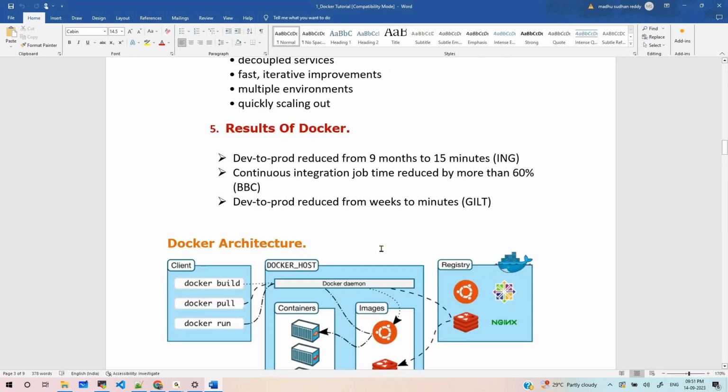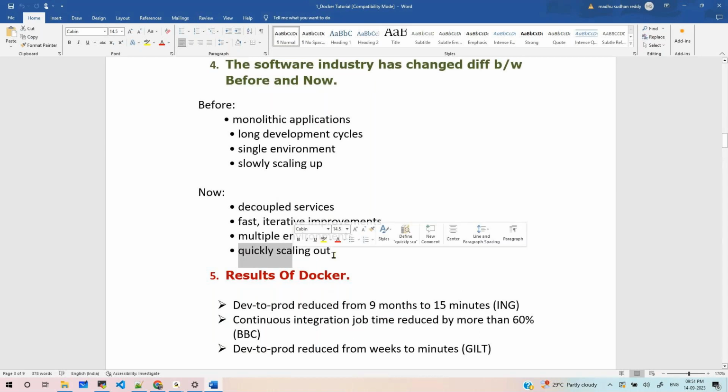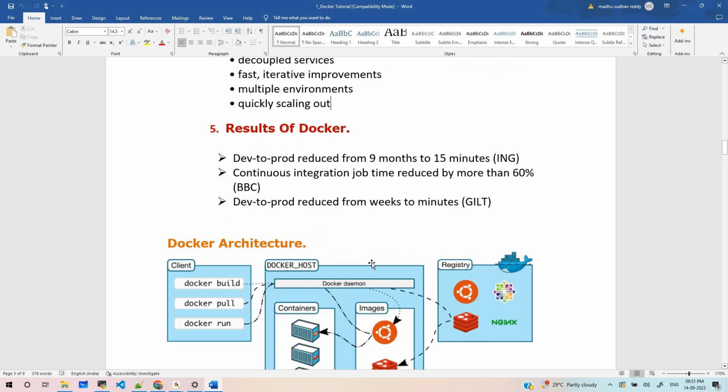That's the reason we need quick scaling out and scaling in. Scale out means increase, scale in means decrease. The spellings are different: out means increase, in means decrease. Okay, now the result of Docker.